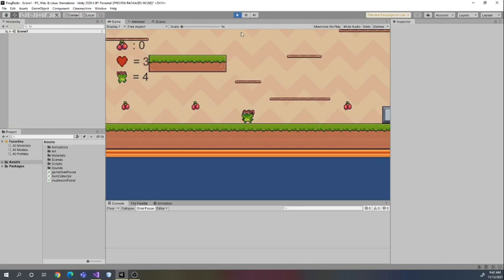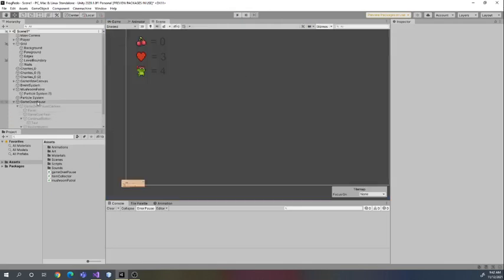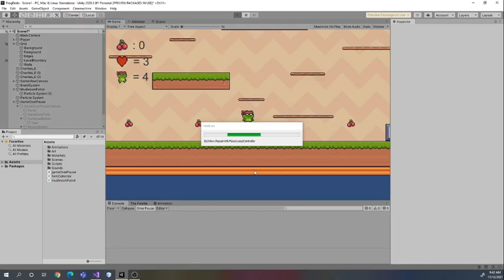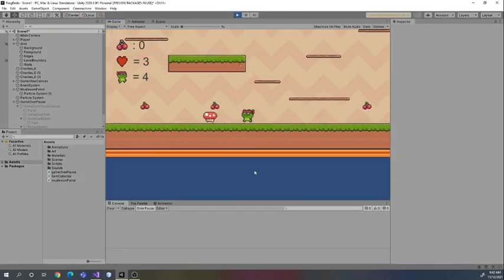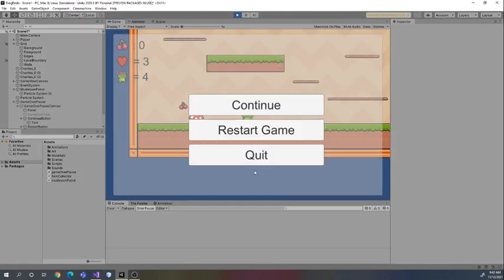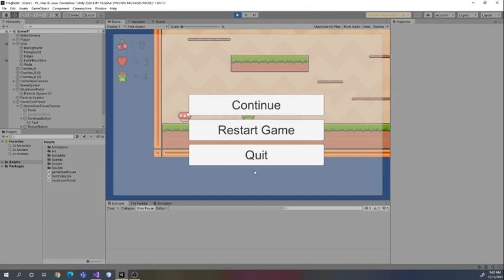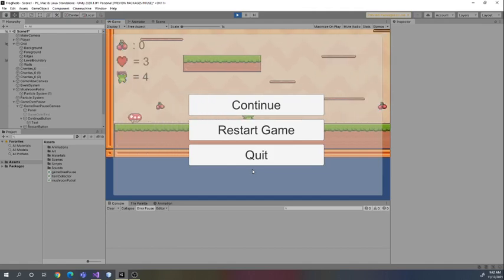The quit button won't work until you are actually running the game, and then it'll quit the application. So in the editor, the quit function can't work. Now, if you hit escape and go into pause, you can see the game isn't paused, and in fact you can still play the game and move around, right?